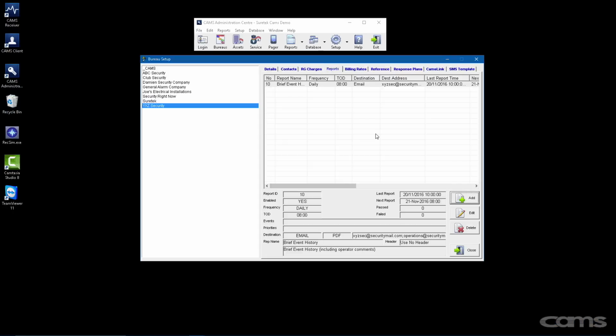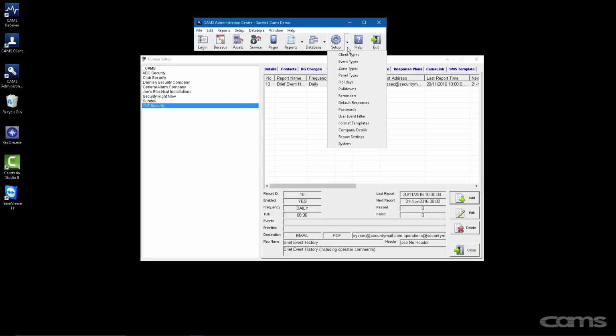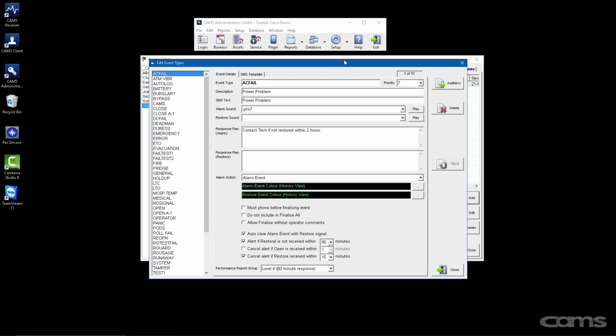As a side note, the priority levels are listed under the Setup drop-down in CAMS in Event Types. And as you can see, each alarm event has a corresponding priority level. As I click on each one, the priority level changes. That's just to give you an idea of how CAMS classifies the priority levels.